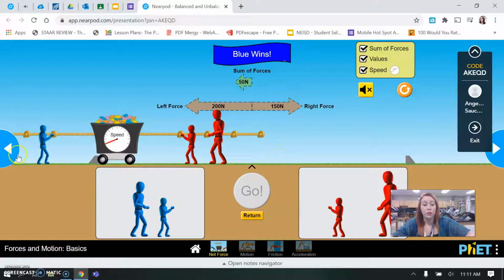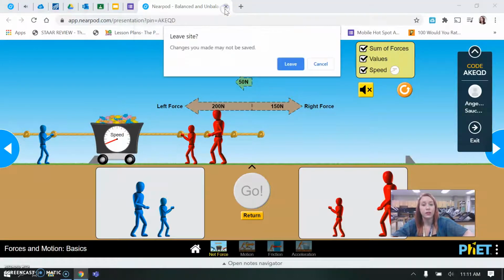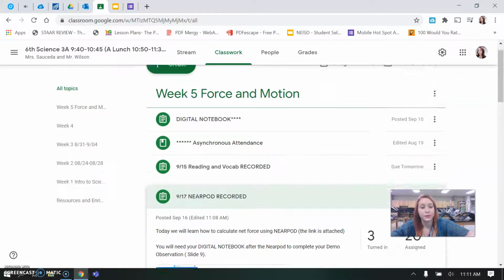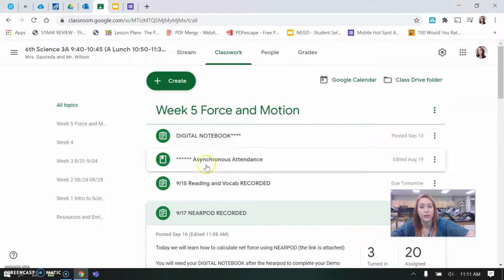You should, of course, go through all the Nearpod slides and answer all the activities and questions, but make sure you're spending extra time observing this demo, because when you're done with this demo, you need to exit out of your Nearpod. When you're done with the demo, exit out of the Nearpod. And then you need to, it says right here, you will need your digital notebook after the Nearpod to complete your demo observation, slide 9. So you go up to your digital notebook now.